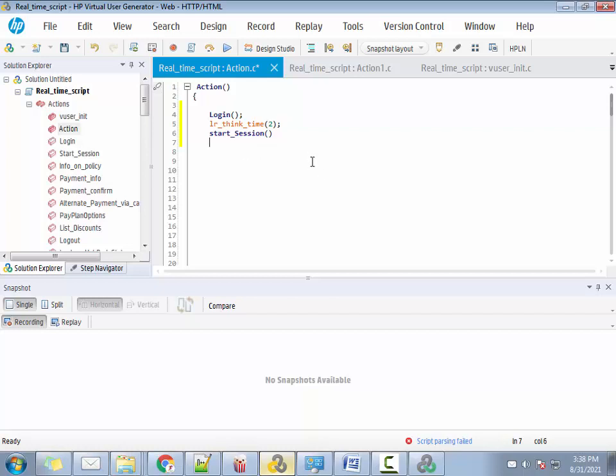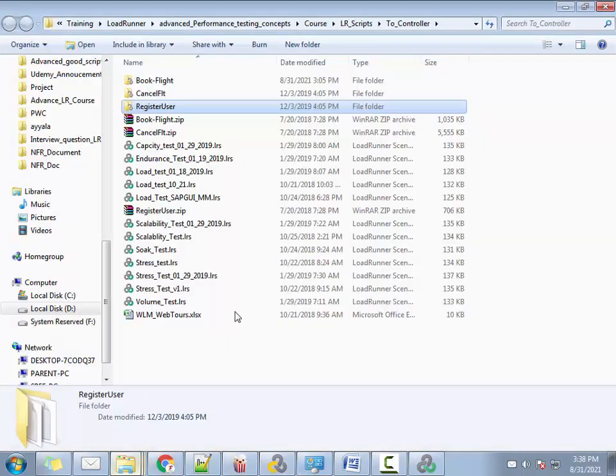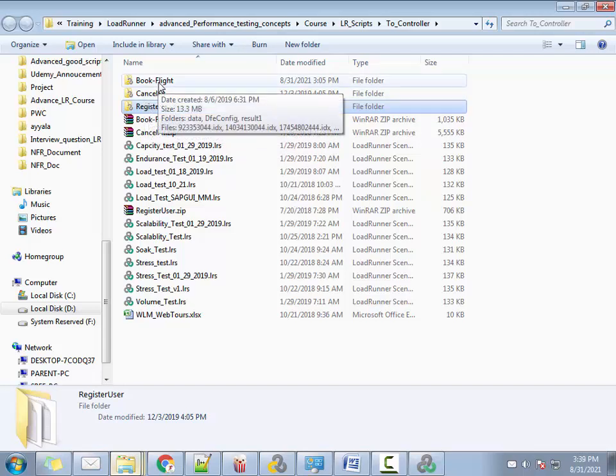Sometimes some people ask me, let's say you have these 3 different scripts: register user, book flight, and cancel flight. Unless you register a particular user, you cannot book a flight. Unless you book a flight, you cannot cancel the flight. So let's say this is a data setup script. Register user is a data setup script wherein all the users will be created, and using these users you can book a flight or you can cancel a flight.